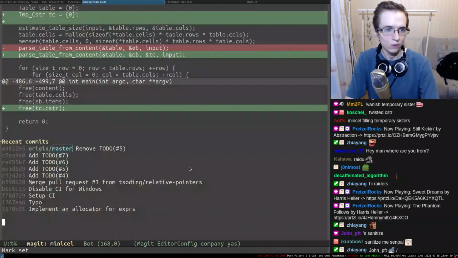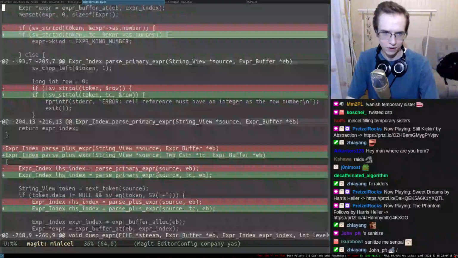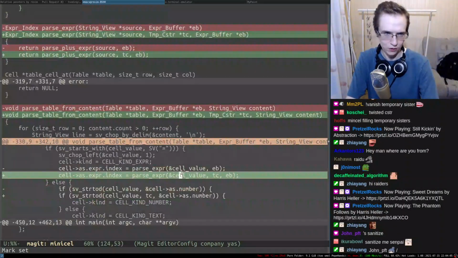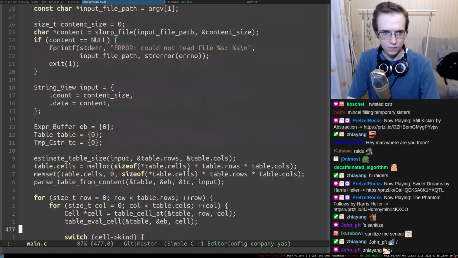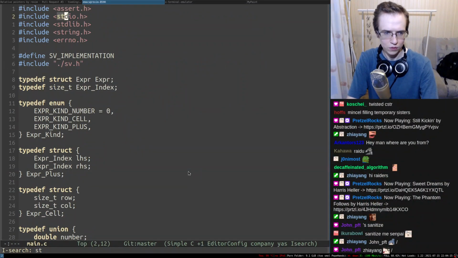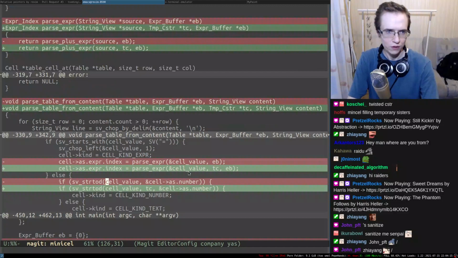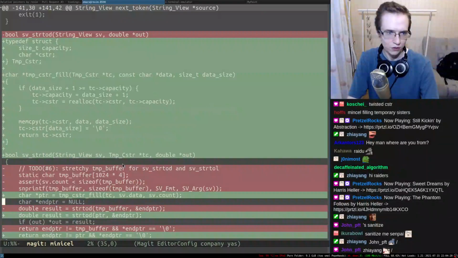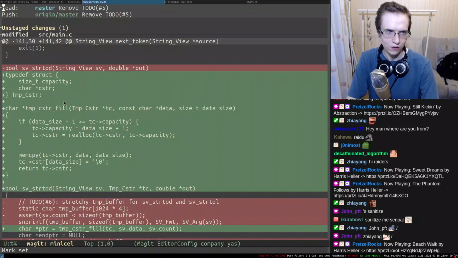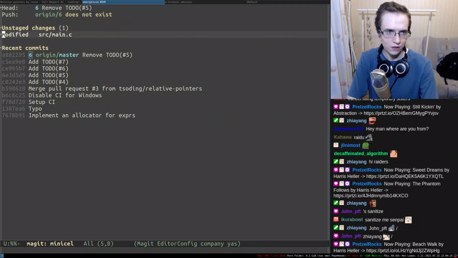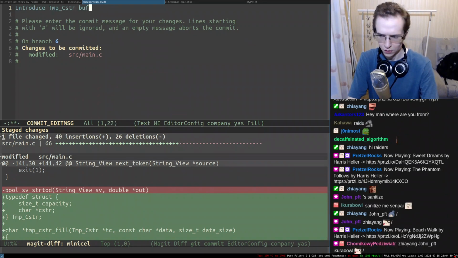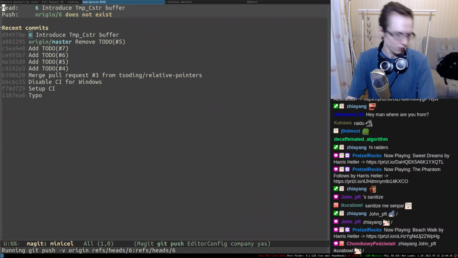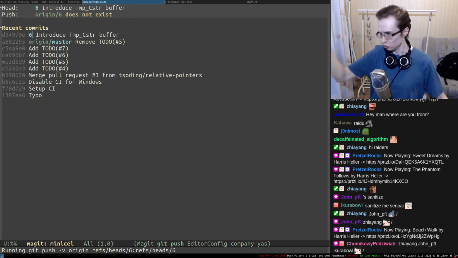So what do we have in here? So this is basically the simple thingy that we introduced in here. Remember that I had an issue number. It's gonna be 6, right? So this is the 6. Implement, maybe introduce TMP sister buffer. Right, I'm gonna push that buffer right into the repo.